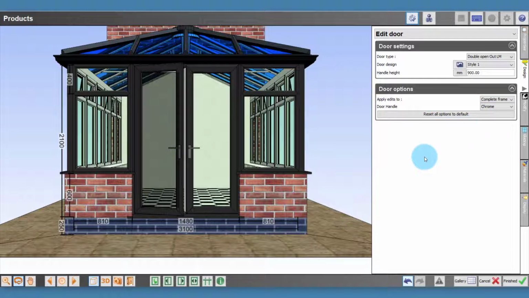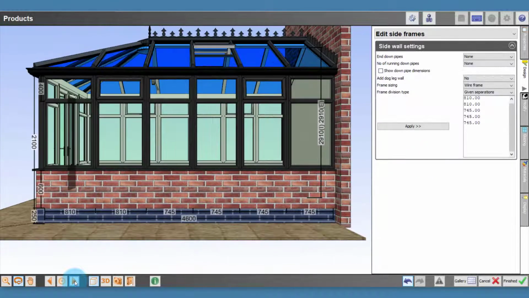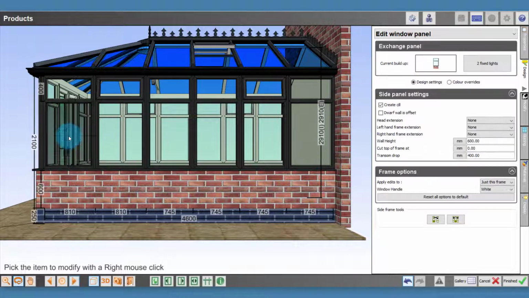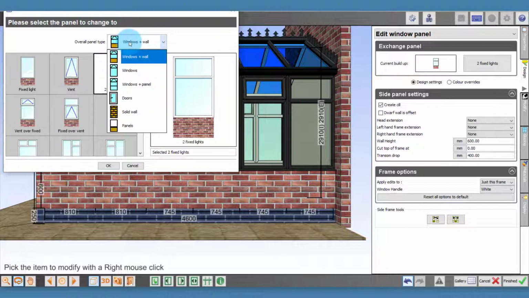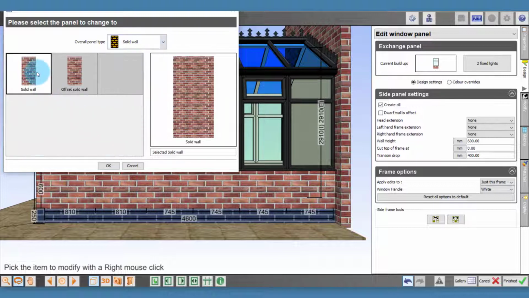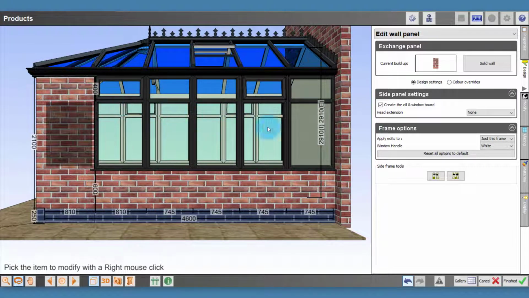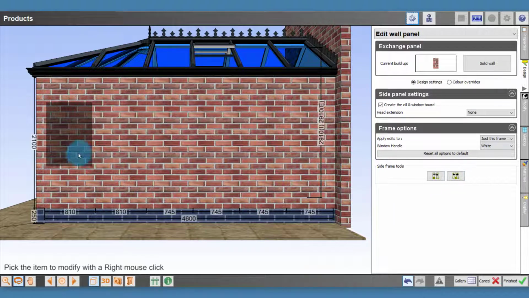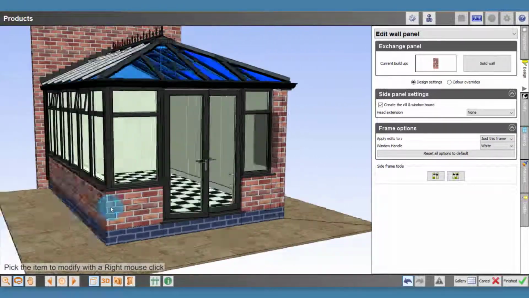We can also change the frame layout to include a full height wall. So if we move round to the right hand elevation and double click our left hand mouse button into a pane, and from the panel selector choose solid wall, and then just run that solid wall through using the icon provided from the edit area. And now you can see that we have a full height wall.